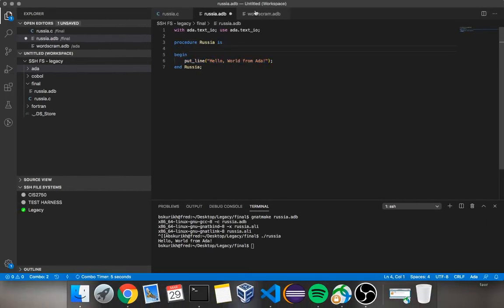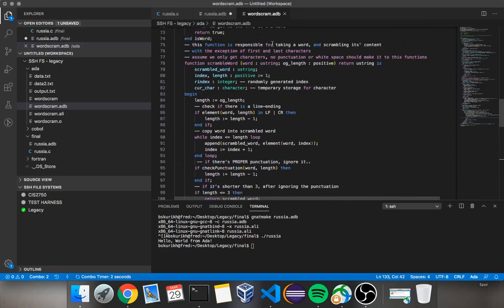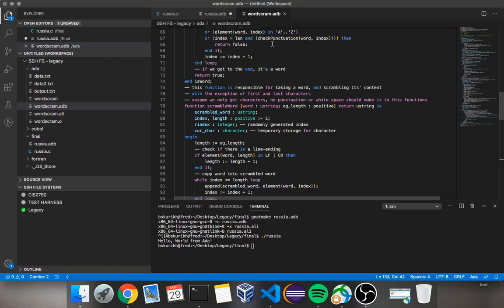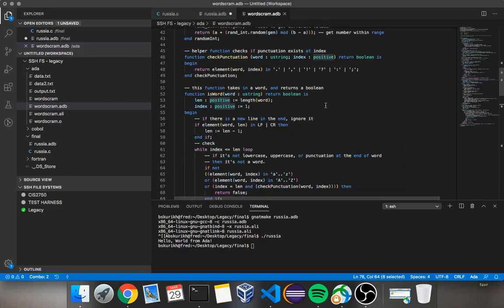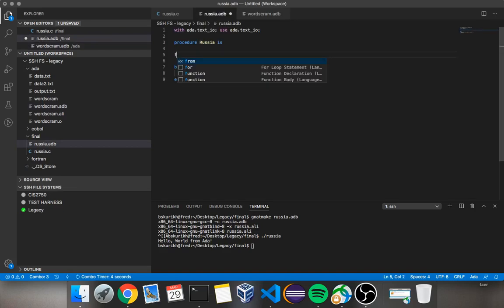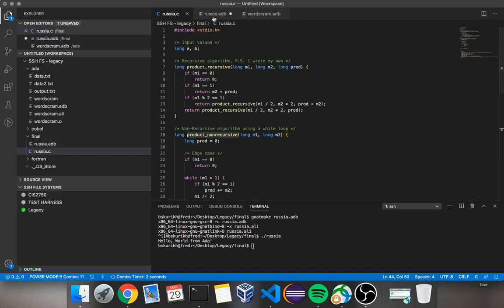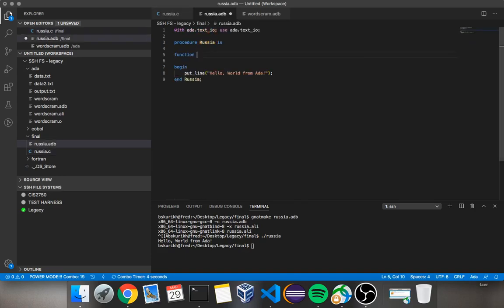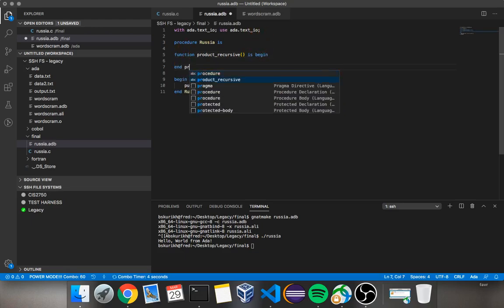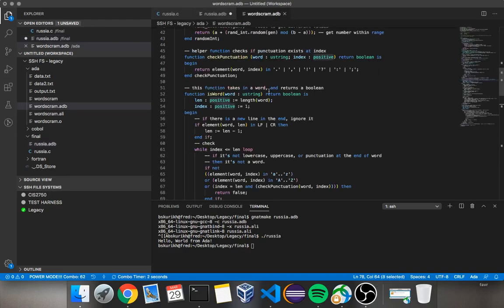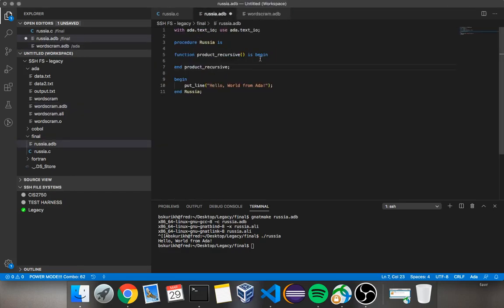Probably gonna have to write a function. I'm just gonna copy what I did in all this. Function. You can read positive numbers. I remember that. Okay, let's do this. Function product recursive. Product recursive is begin, I think. Oh, return boolean is, and then this is where you define temporary variables, is.